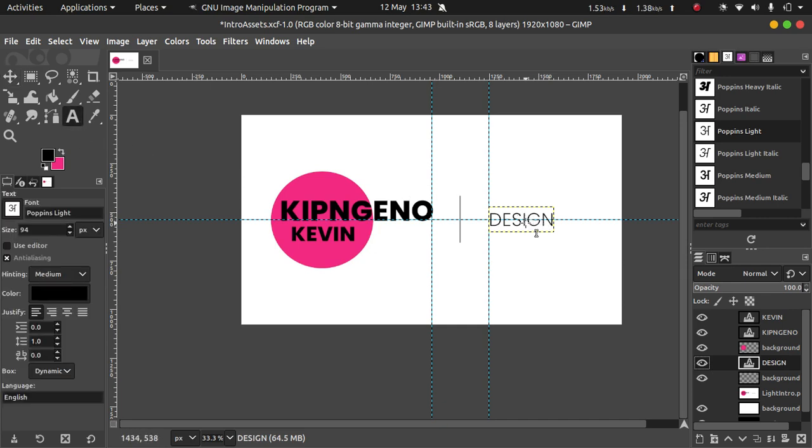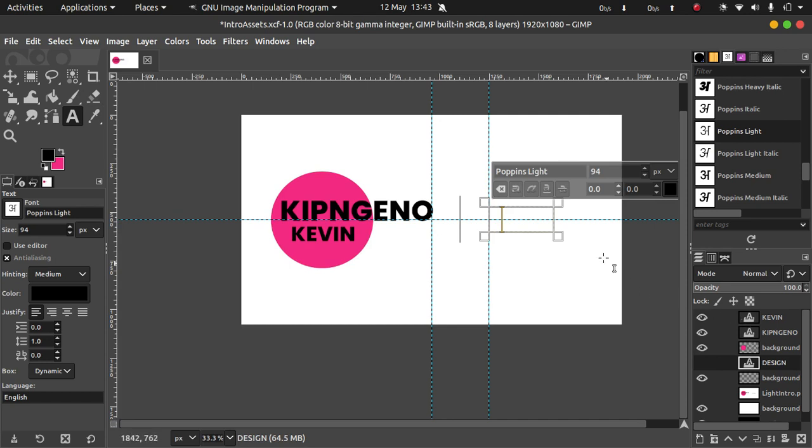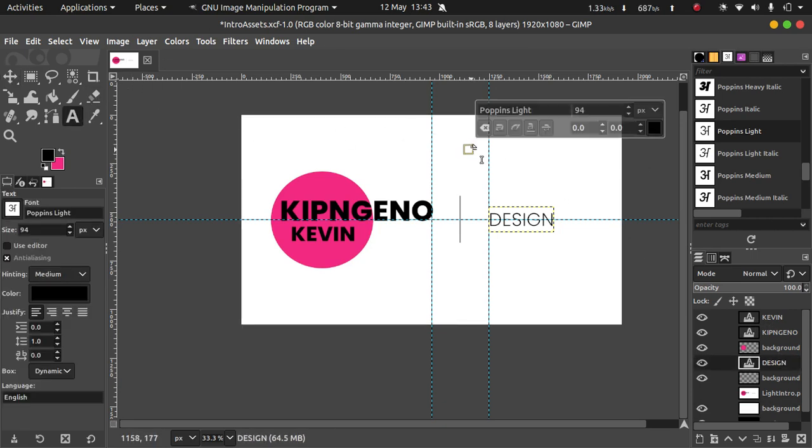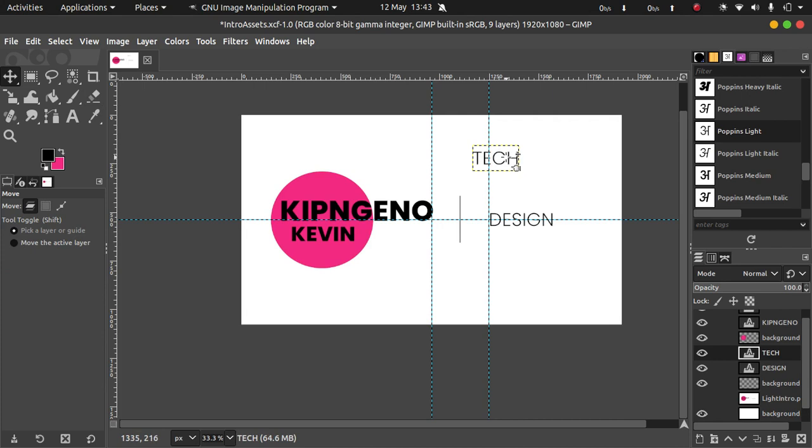So let me also write this. We have design, let me turn that off, and then I want to write tech over here. Oh no, not in design, sorry. I want a new layer completely, a complete new text layer, and then let me write tech. So just bring it down here, come over here.